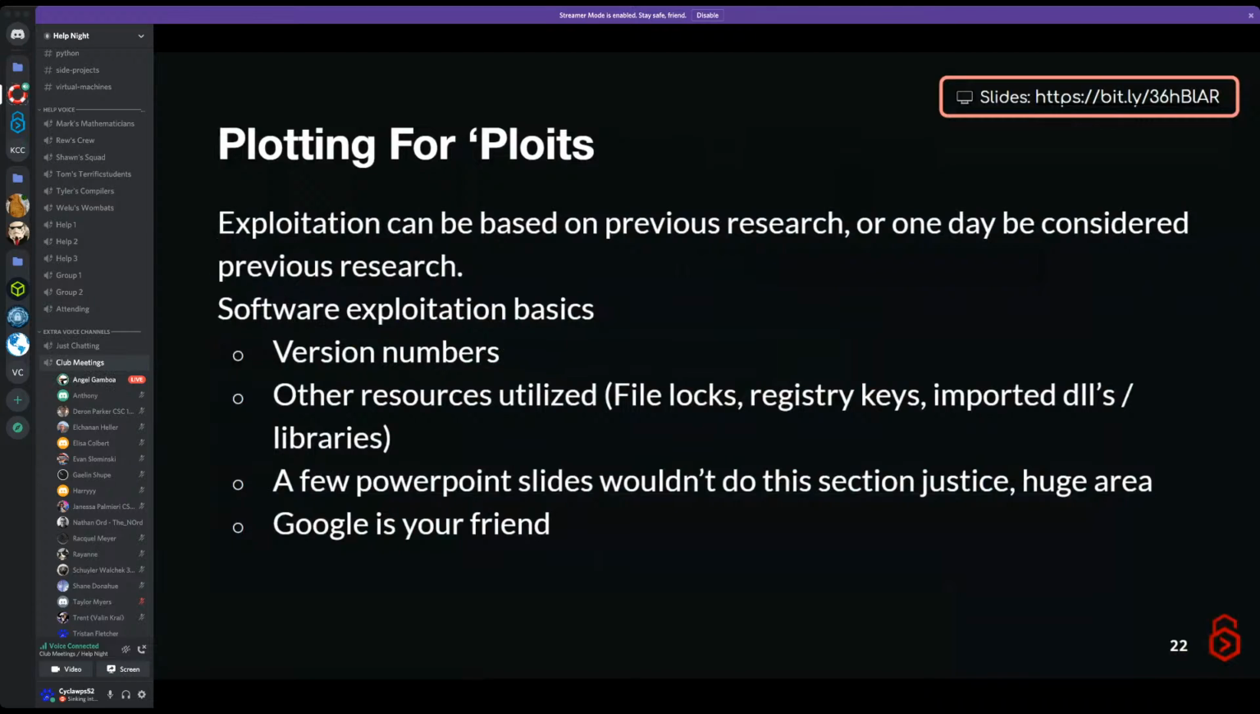A few PowerPoint slides won't really do it as much justice. Exploit dev is a huge field, and it's awesome. Google is definitely your friend. I mean, through all this, Google is your friend. But in this case specifically, Google's definitely your friend.